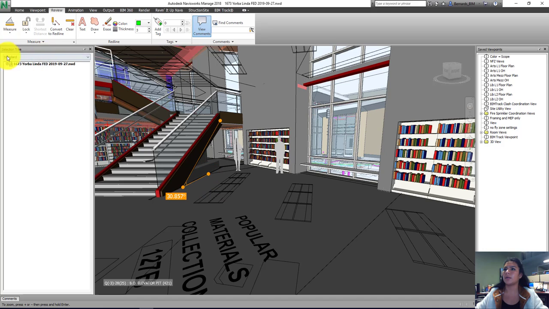And then your last option is your area. So all you have to do is make sure that it's a closed surface.